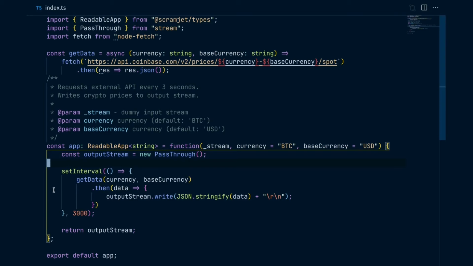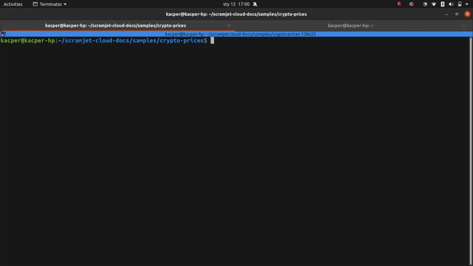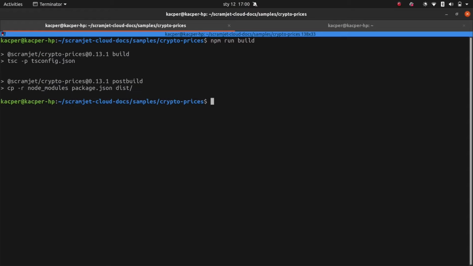GetData function is only performing an HTTP request to the Coinbase API. And this is all the code we need today. Let's go ahead and run it. First, we'll need to build our source code. Build script will execute the TypeScript compiler and then copy node modules and package JSON to that dist directory. Now we can create a standalone package and send our sequence to the Transform Hub.